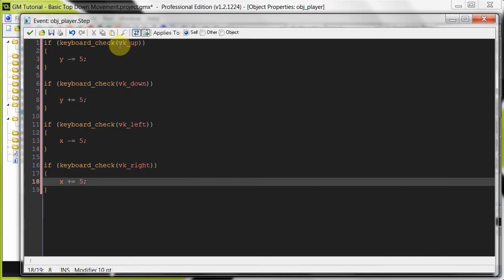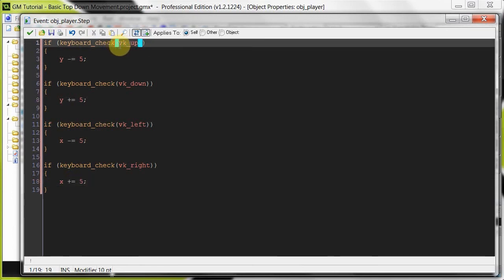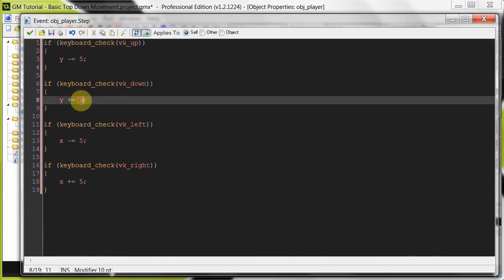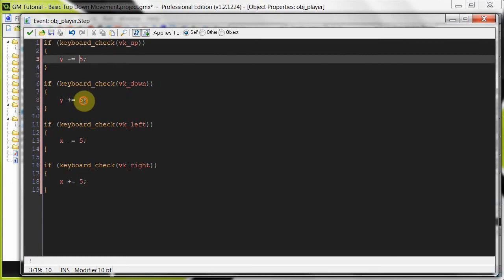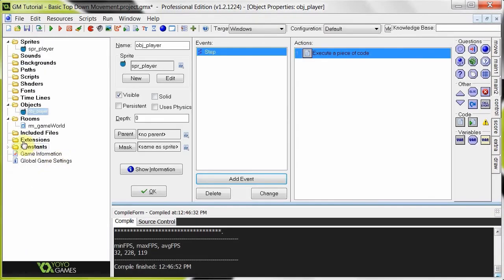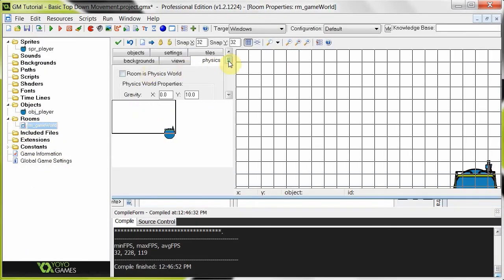Remember keyboard check, because we wanted to keep doing it, we wanted to detect that the key is being held down. If you just do keyboard check pressed, then it'll only do it once, and then you've got to release the key again, and then apply pressure a second time to make more movement. Now I've got this as 5, you could say it is 10, but what I'm going to do is leave it at 5 and then double the room speed over here. I'm going to change this room speed to 60. I'm going to get it nice and smooth.